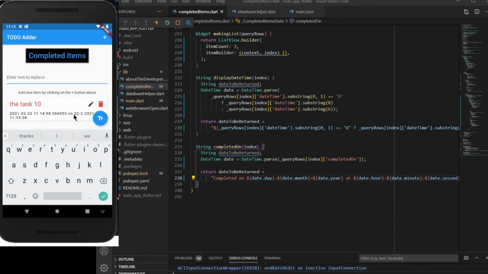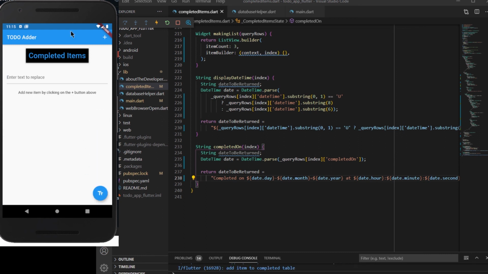And you can see when this was added or when this was updated. And when I click on this delete button, it will be removed from this particular screen and it will be gone, or it will be displayed inside the completed items. Let me click it so that these also go away.